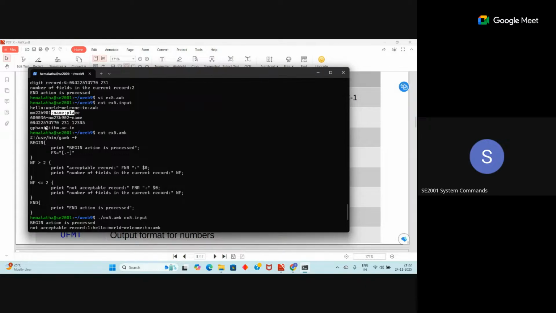So this will be 3. This will also be 3. This will also be 3. Whereas here also it will be 3, because we didn't add this. So only dot is taken as a separator. So this whole thing is 1, 2, and 3. Okay.